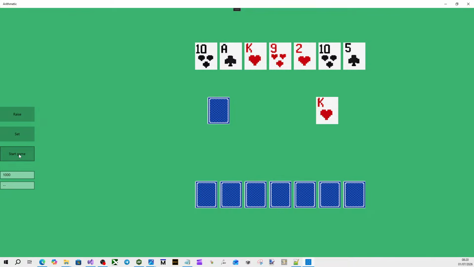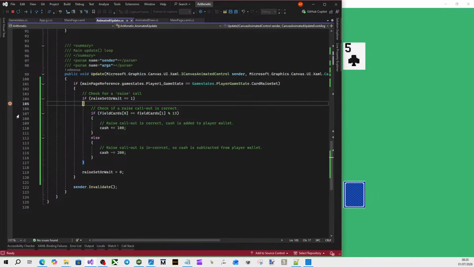So that's 1,000. I'm going to hit raise, I'm going to guess. So what's the value of the cards? Why? The randomizer is a bit strange. I'm getting the same value for the cards. Probably because the seeding of the randomizer is too similar each time, so I'm just getting the same values here, which is not the best.